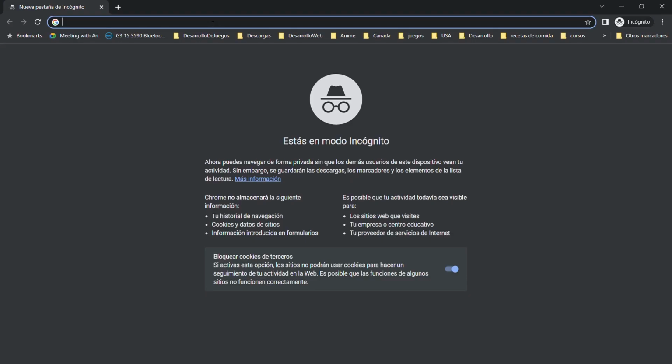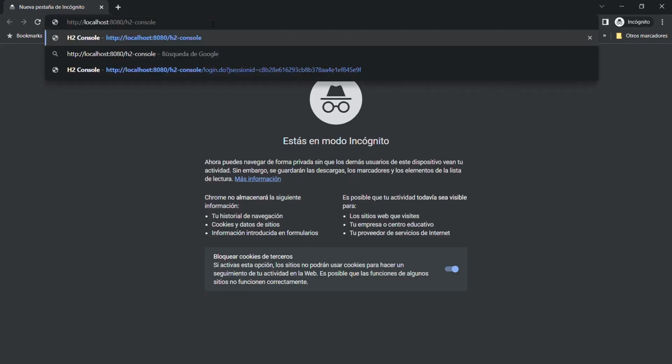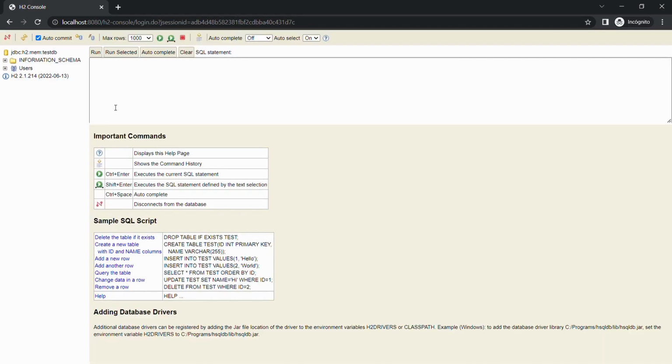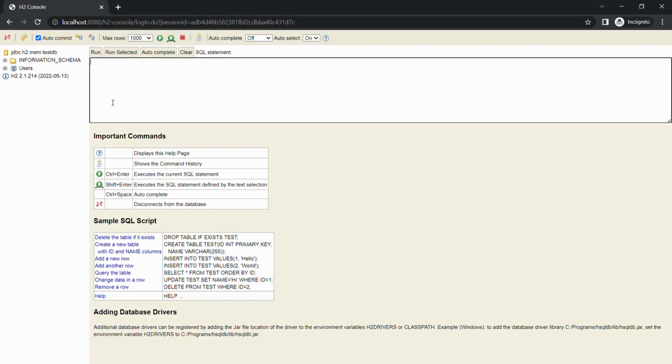In order for us to access the H2 database, we will access this URL, http://localhost:8080/h2-console. Okay, and once we do, we will be required to log in. As you remember, we placed SA as the password, so once I click connect, we can see the user interface for the database, and in here you can input any query, but right now we don't have any information.